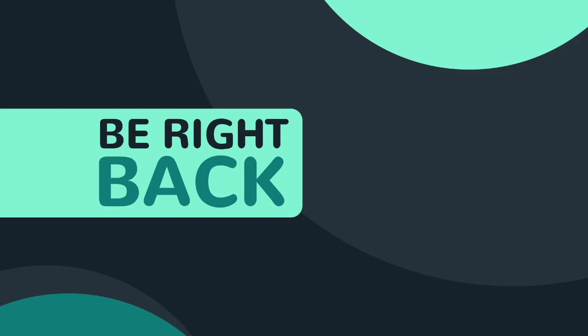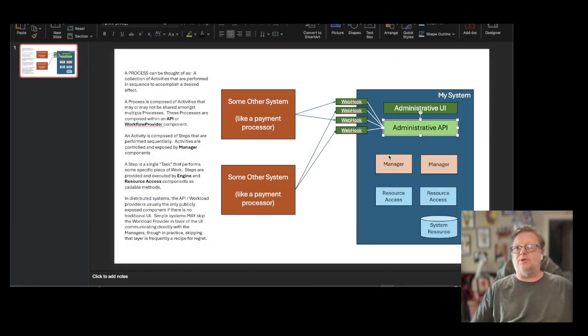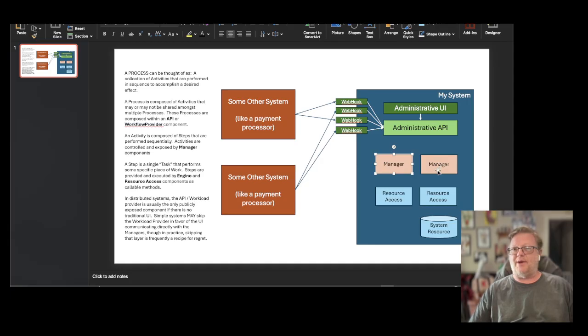Alright, I am back. Back to main screen turn on. Here we go. So, like I just said, we know we're going to have an admin API, but we need to identify what our managers and our resources are, if we need any engines, what have you.